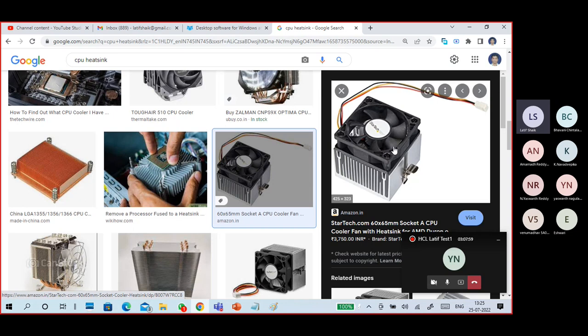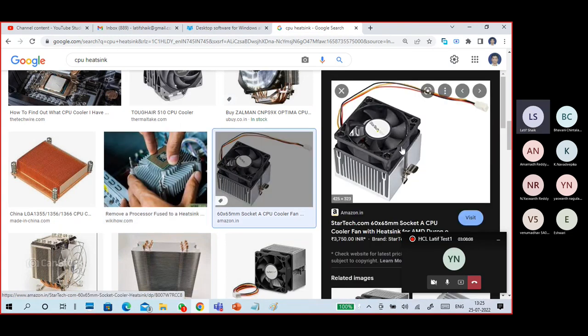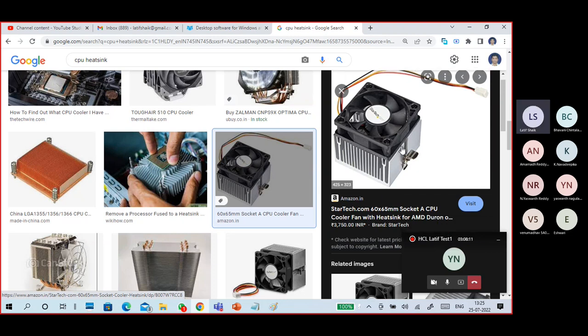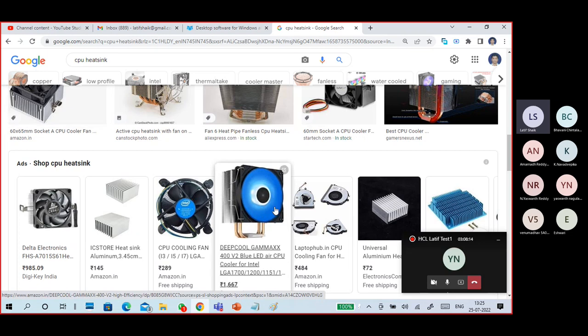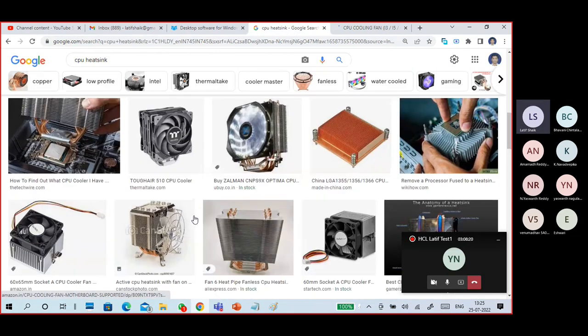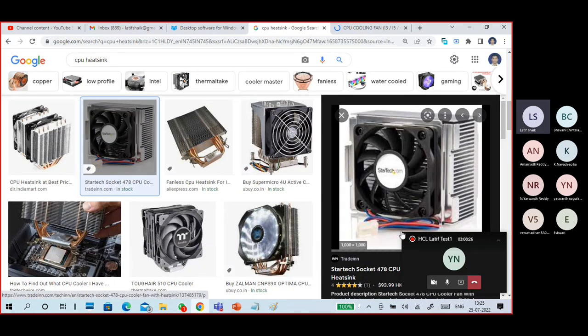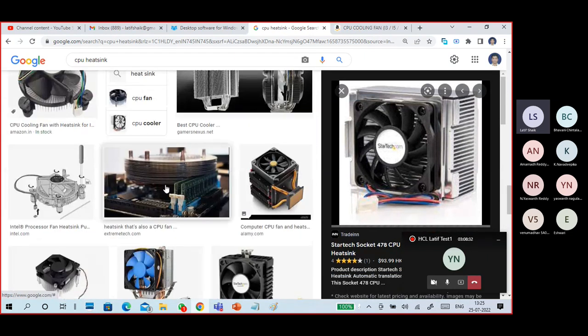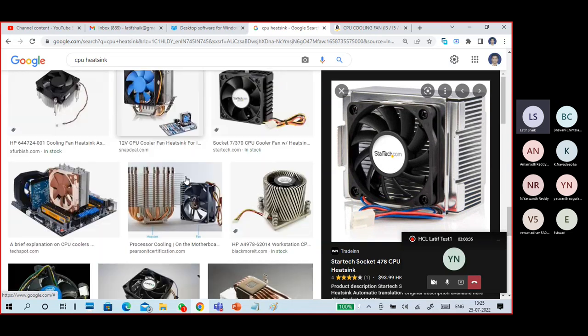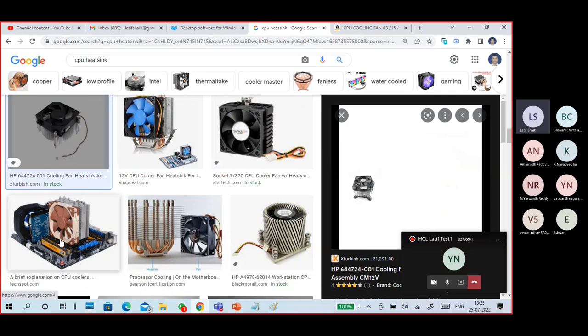The heat sink absorbs the heat, and the fan takes the heat out from the heat sink. To run this fan, we need a power connection. So compulsorily you have to connect this on the heat sink. Different types of heat sinks are there. You can see the cable connected here.